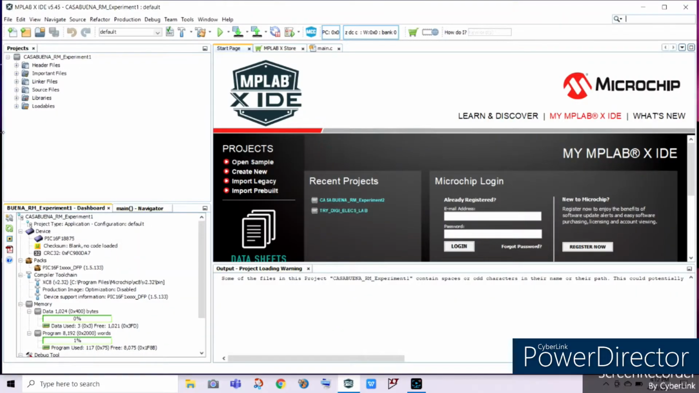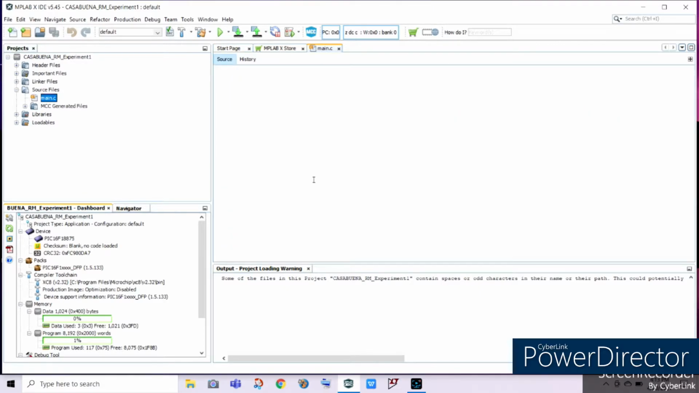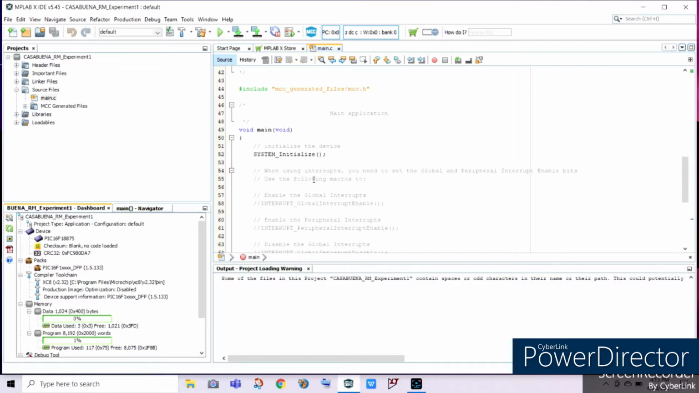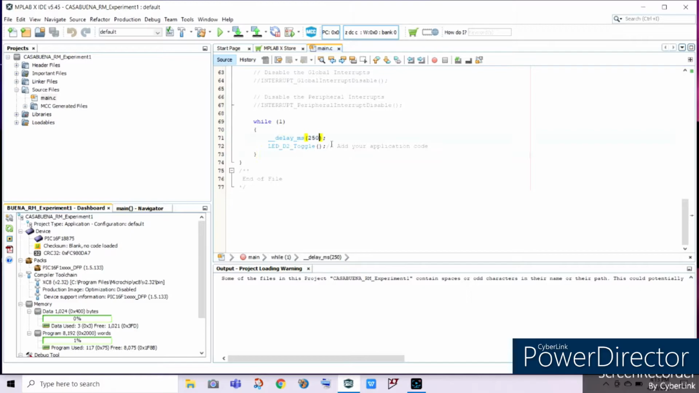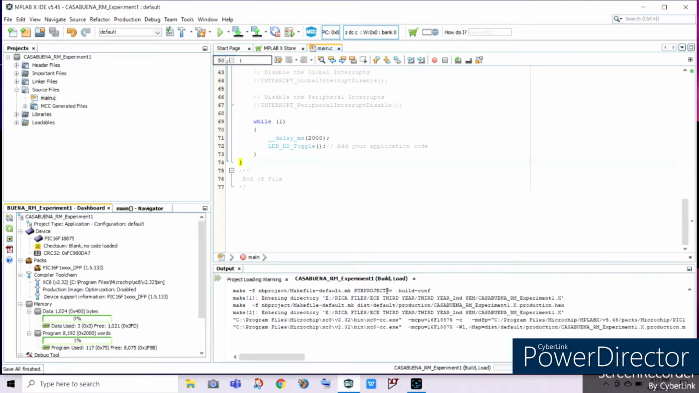So now to program our second part of experiment number 1. So let's go to our main C file here. And we will be modifying the code in our main.c file such that the LED will blink at 2 seconds interval. So if it's 2 seconds, meaning it's 2000 milliseconds. So let's just build our program here. So let's wait for it until the build will be successful.